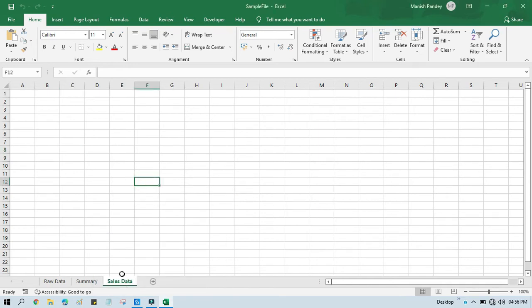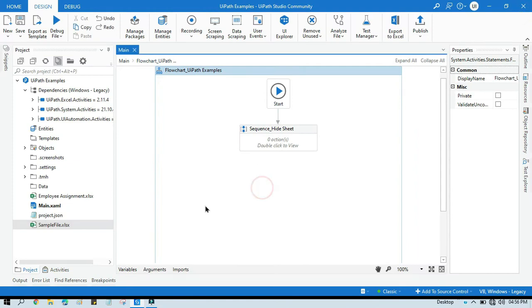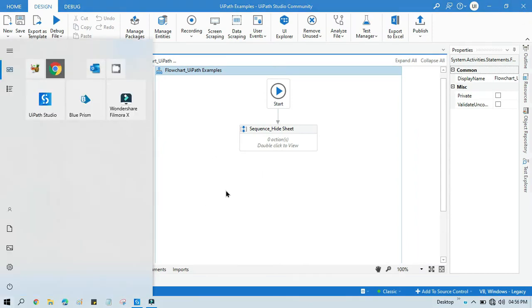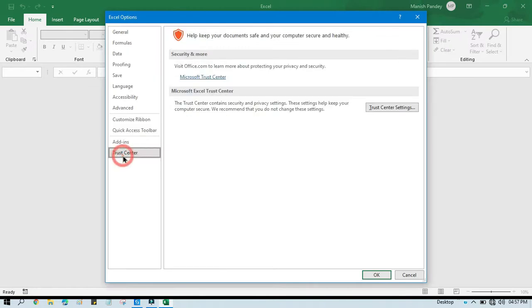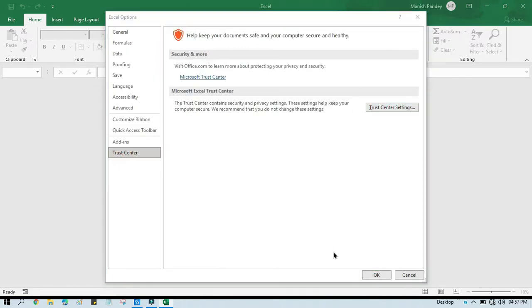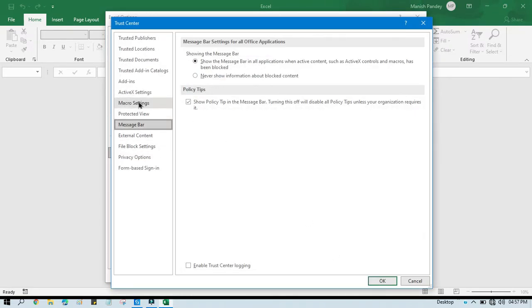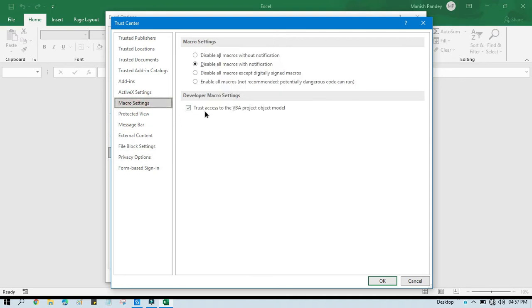Now I'm going to show you here in UiPath how to unhide that sheet. So let me close this. And as you know, first you have to enable the trust. For that you need to open one Excel and then go to option, click on trust center and click on trust center settings. Then click on macro settings and make sure this option should be checked here.